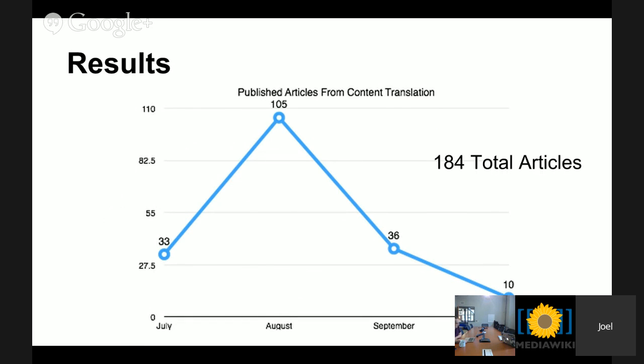So, results. In this chart you see the tool was initially released in the latter half of July, and in that month there were 33 new articles for Catalan that were created and published to the Catalan Wikipedia using this tool. And then it got a bit of buzz about it, and in August, which kind of corresponds to Wikimedia time, we had a huge spike in the number of articles that were created, with 105. And then it's kind of settled back down in September to 36 articles.